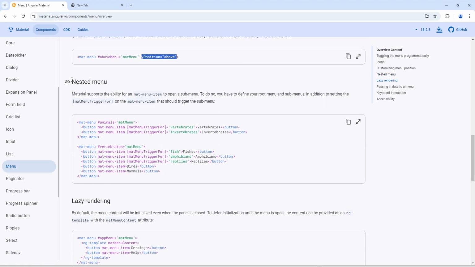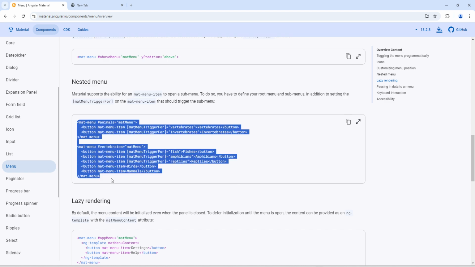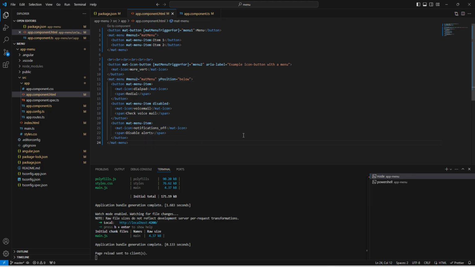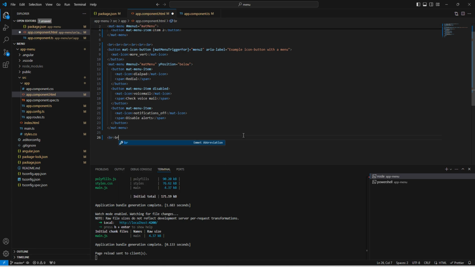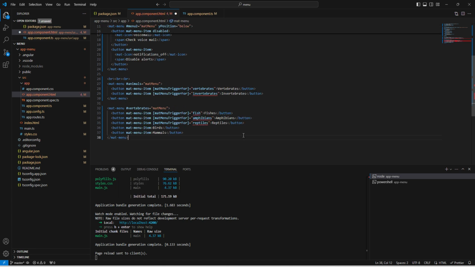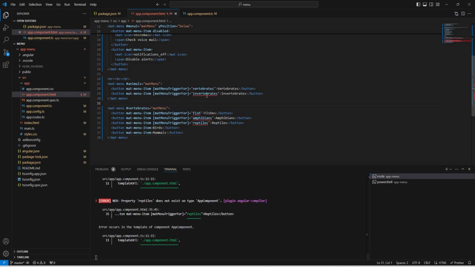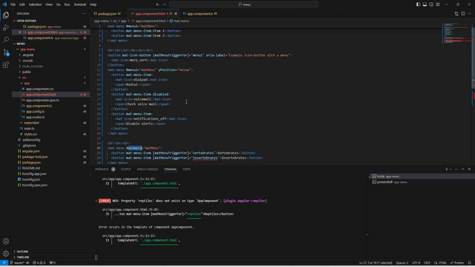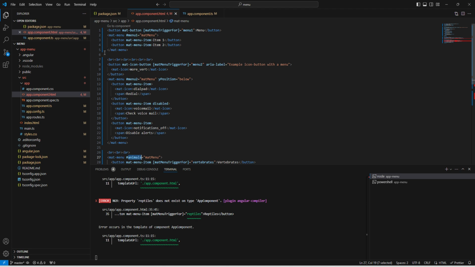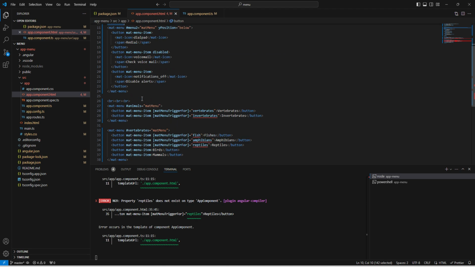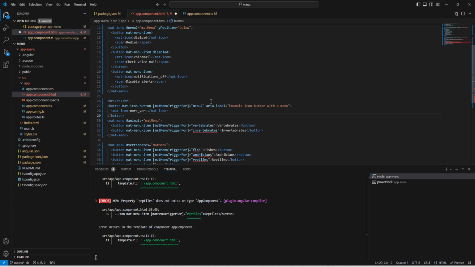Next we can see how we can implement the nested menu. Now we can simply copy this much code, and here we can add some line break. That's it, and here we can save it. Now we can see we have these animals as a menu, mat menu. Now let us add some button for toggling, and here this is the animals. We can copy and edit it here for this button.